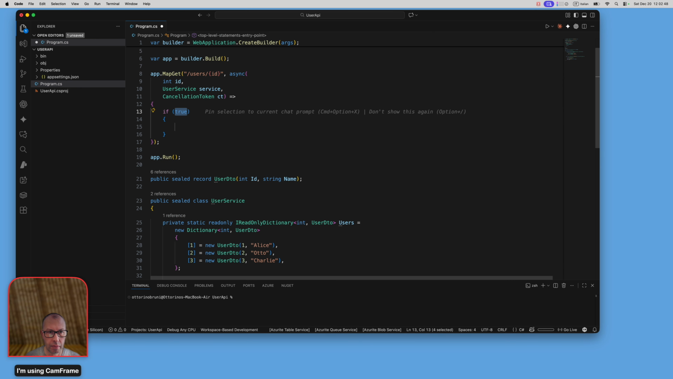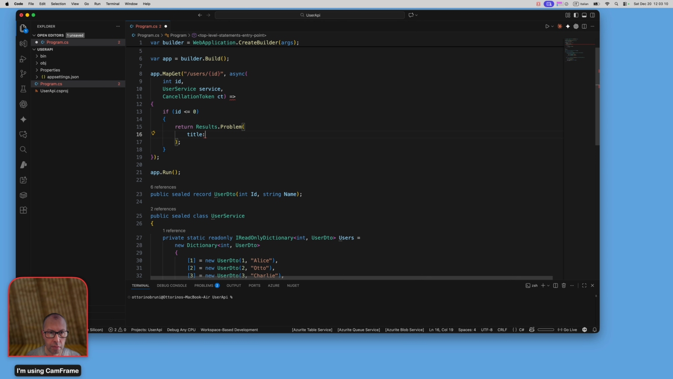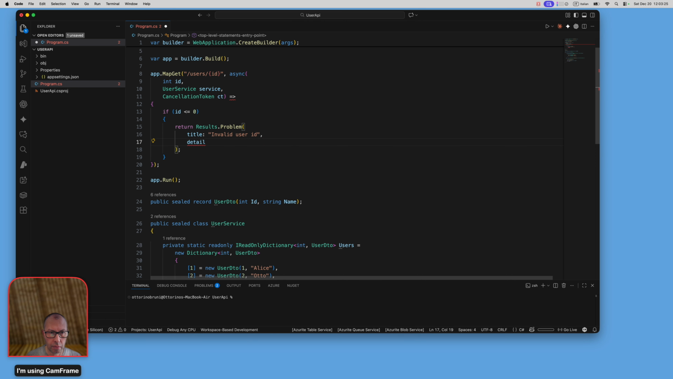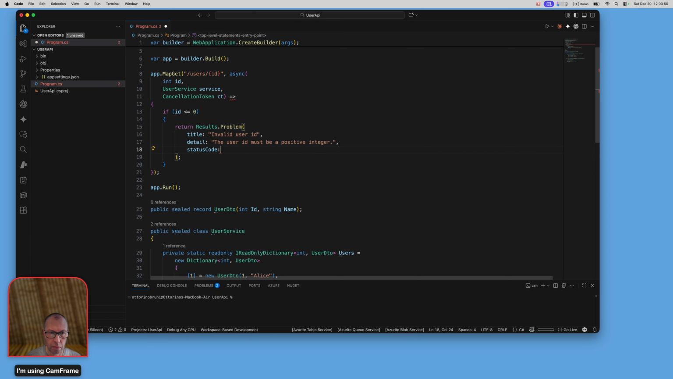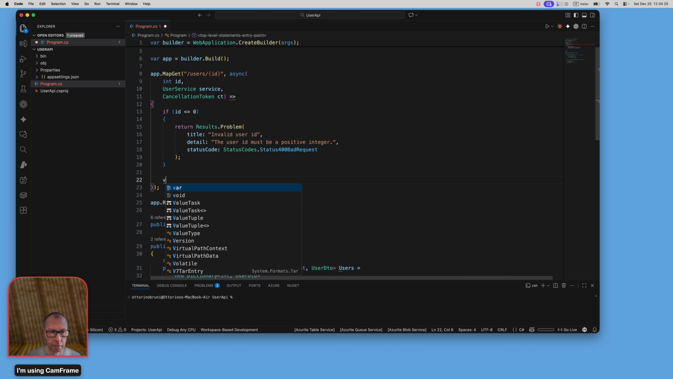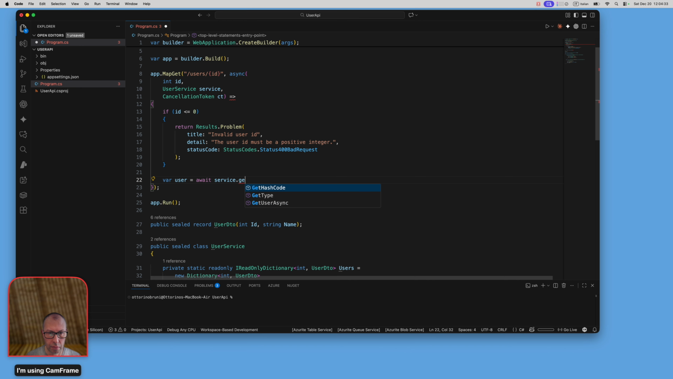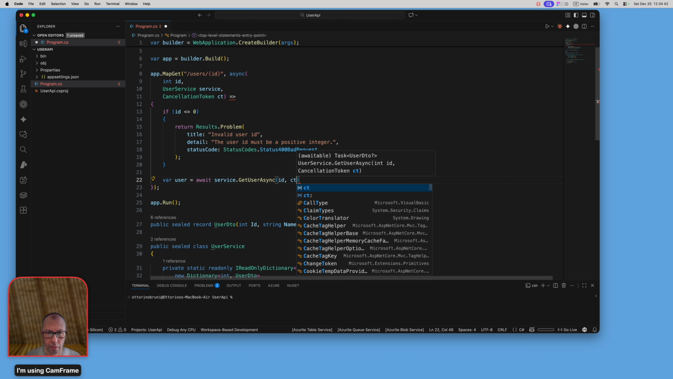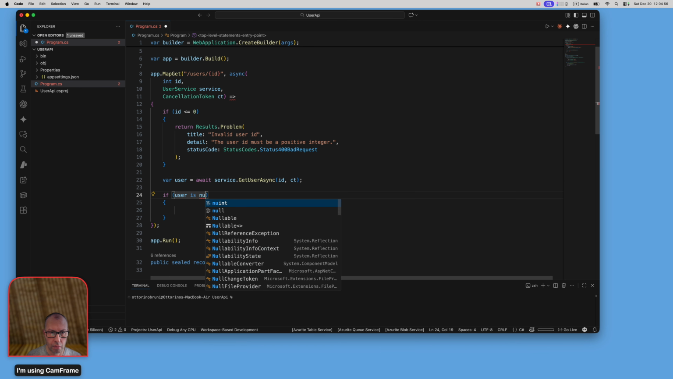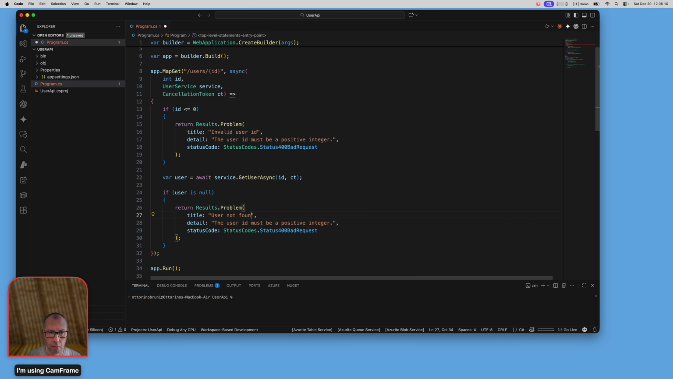I'm using ProblemDetails to return errors. It's a standard way to describe errors in a web API. Instead of returning random strings, the API always responds with the same error structure. This makes errors easier to handle on the client side and easier to understand when something goes wrong.